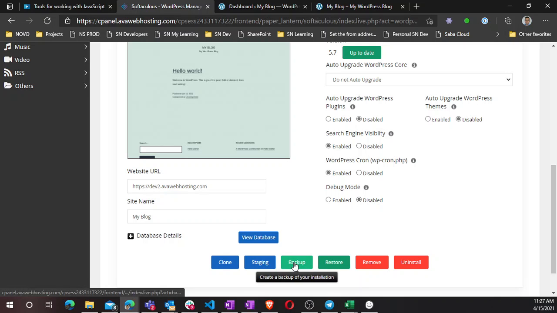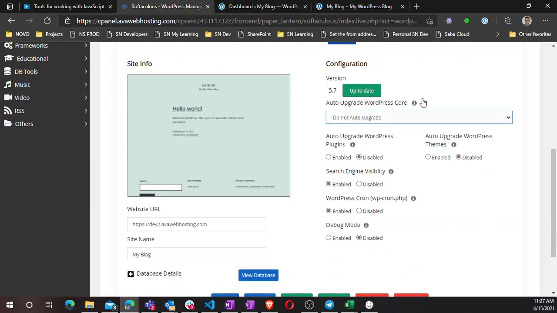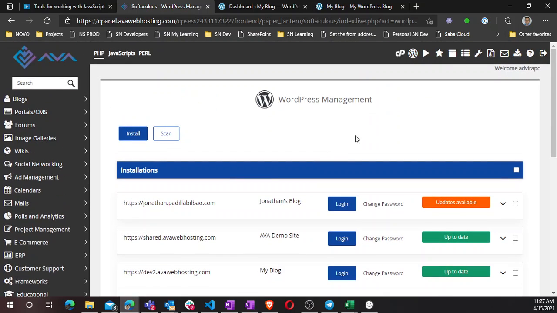Here you can back up manually besides the automatic backup. You can restore if you made a mistake and you already had a backup. You can set up a few other things. You need to play a little bit with this to get familiar with it. But that's how you install a WordPress site using the integrated plugin within Softaculous and cPanel.